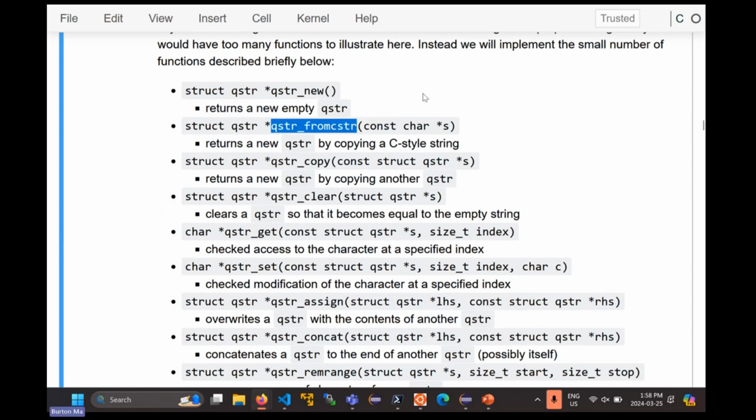From C string is the function that takes an existing C string, copies the characters from that string into a newly allocated QString object, and returns the QString object. That would be like calling a constructor in Java where you copy another string. Copy is like a copy constructor in Java. This one's going to copy another QString object, returning a new QString.